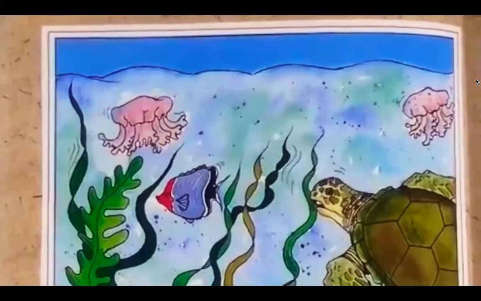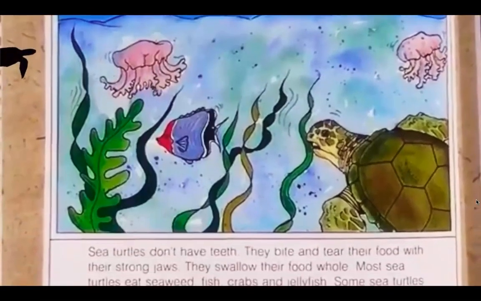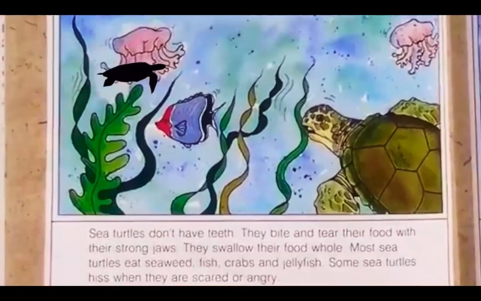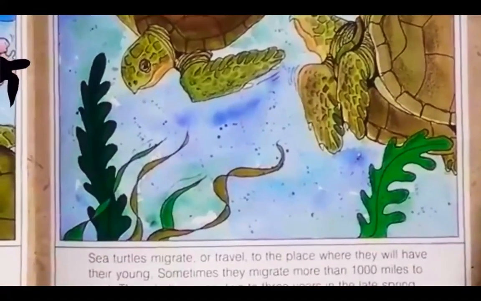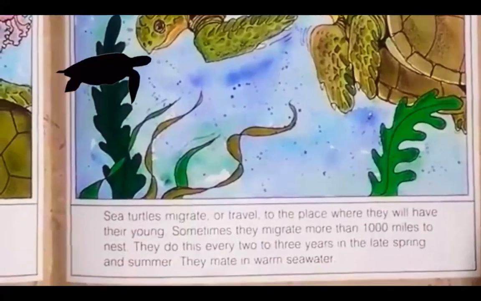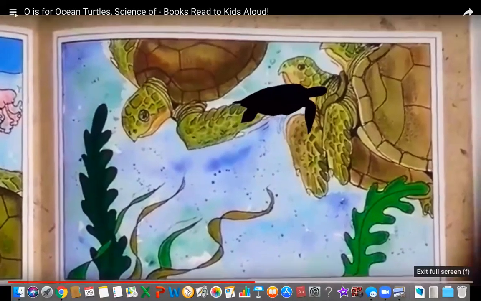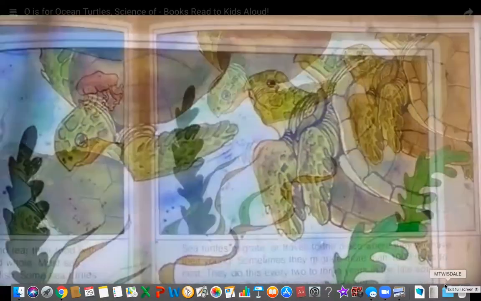Sea turtles don't have teeth. They bite and tear their food with their strong jaws. They swallow their food whole. Most sea turtles eat seaweed, fish, crabs, and jellyfish. Some sea turtles hiss when they are scared or angry. Sea turtles migrate or travel to the place where they will have their young. Sometimes they migrate more than 1,000 miles to nest. They do this every 2 to 3 years in the late spring and summer.